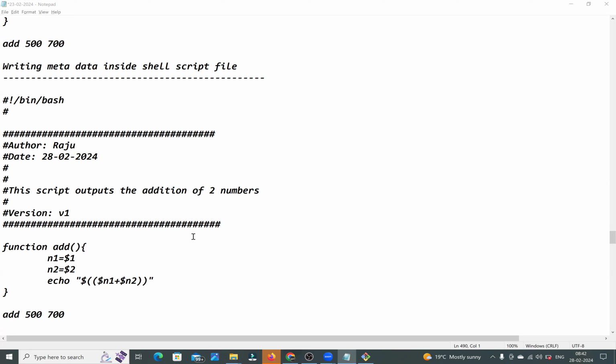Please practice all these things before coming to tomorrow's session. Tomorrow we are going to understand some of the real-time scenarios. Real-time scenarios are very, very important, guys. In real time, where we will use shell scripting, that we are going to understand in tomorrow's session. Okay, fine.